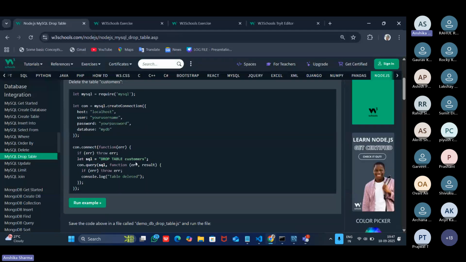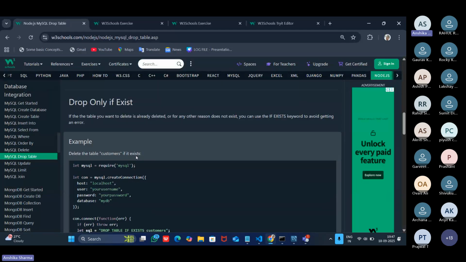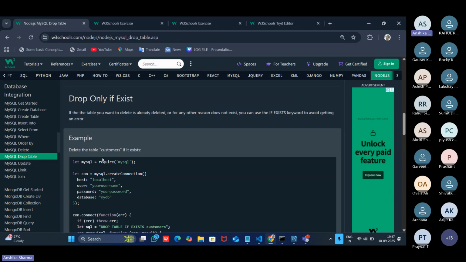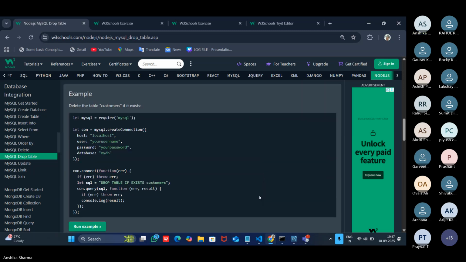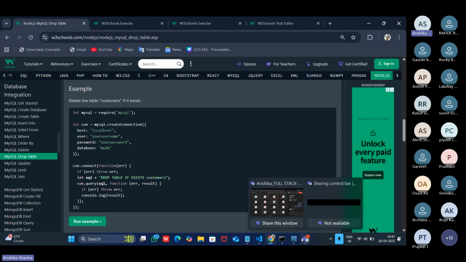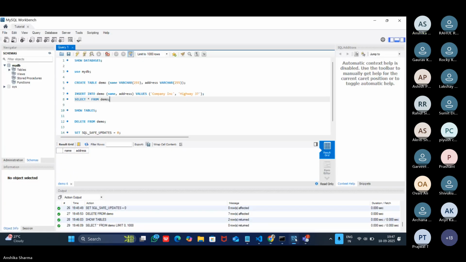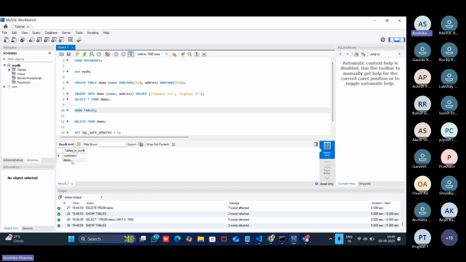So we have seen drop table customers, and there is only one more query, which is drop table only if exists. If the table you want to delete is already deleted or for any other reason does not exist, you can use the if exists keyword to avoid getting an error. Let's test this one. We will try to delete a table which doesn't even exist in our database. Okay, now we have two tables right now. As we can see, I have two tables, customers and demo. And now I will try to delete the table test, let's say, if exists.